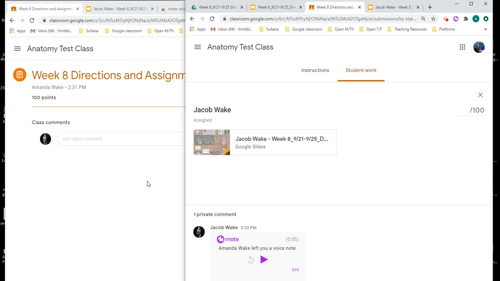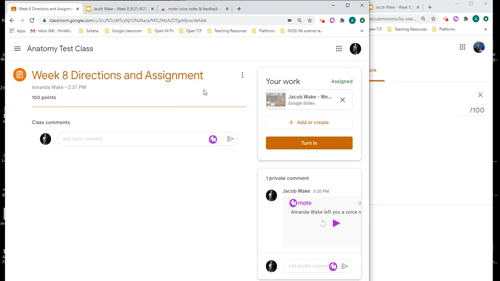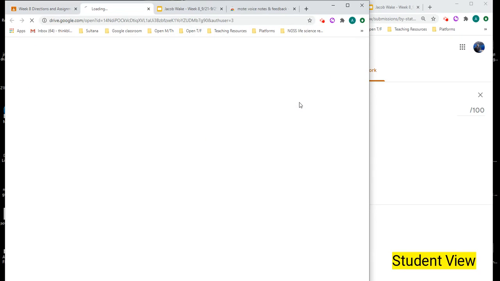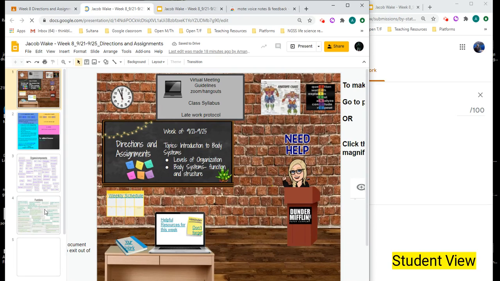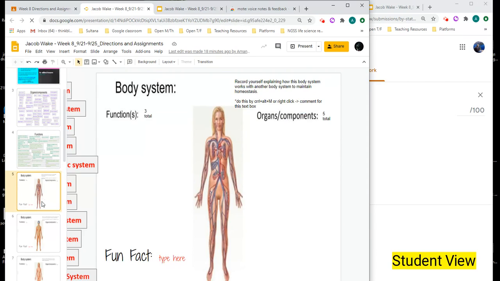Now, how I've used it is, again, back to the student screen, I embed it into my slides. So if I want them to comment on something, sometimes Flipgrid's great, right? But some of our kids don't want to be on camera, and sometimes it's not worth having to go to a different place just to grade a Flipgrid, if it's only a quick 30-second explanation, right? So I put here, record yourself explaining how this body system works with another body system to maintain homeostasis, right?